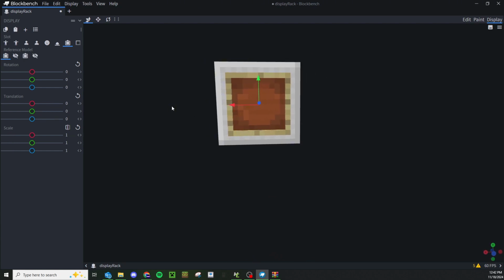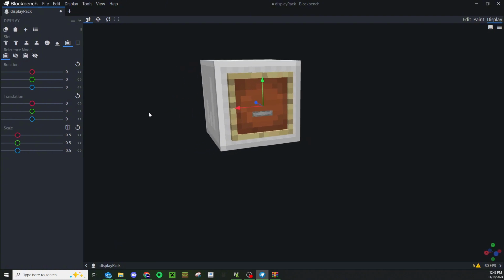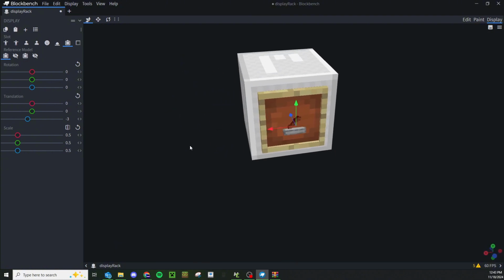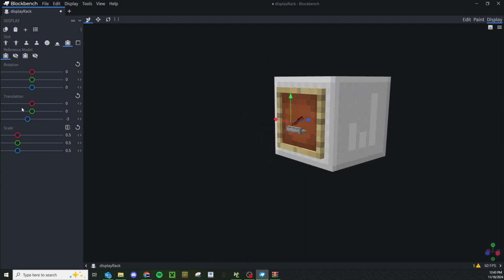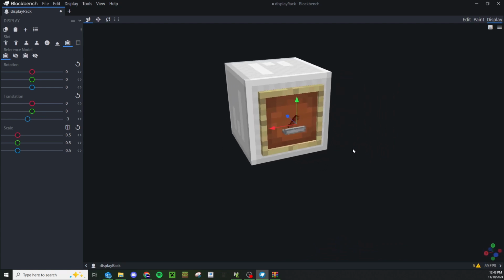Next up, we want to do the item frame. Usually the only difference here is that it is scaled down to 0.5, but I think I'm going to have to go ahead and translate it as well and maybe give it a quick rotation. So it didn't end up needing any rotation, but it did end up needing a quick translation just to pull it out of the block so it is properly displayed in the item frame there.